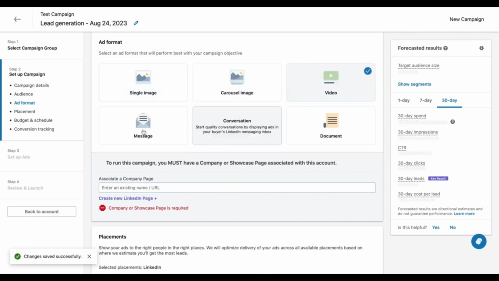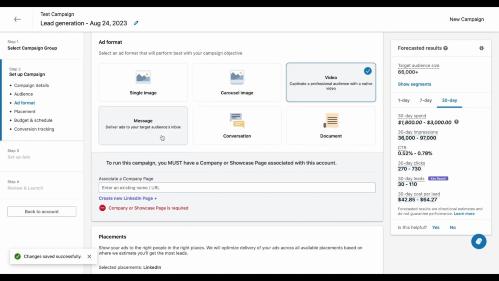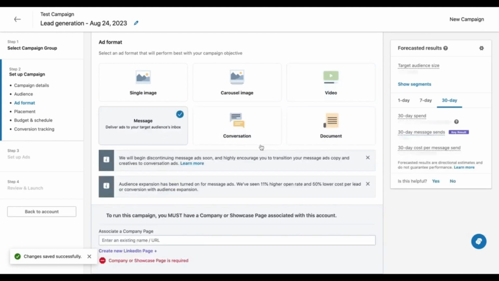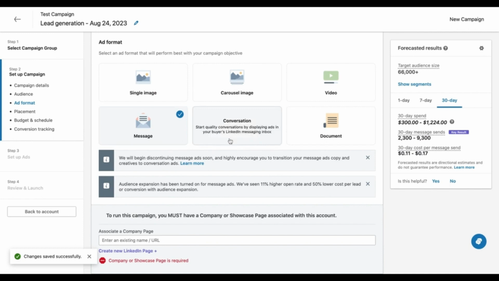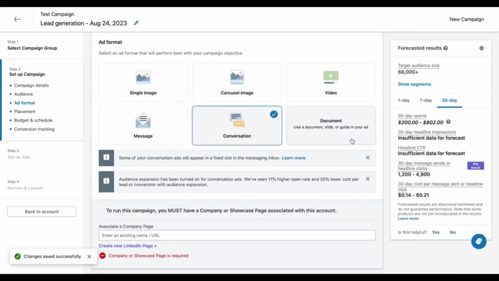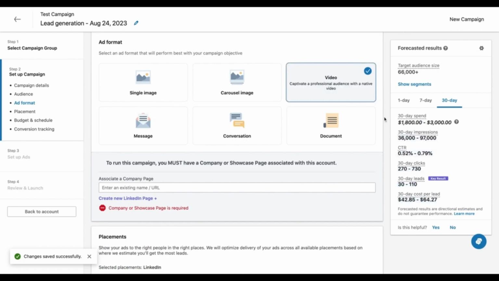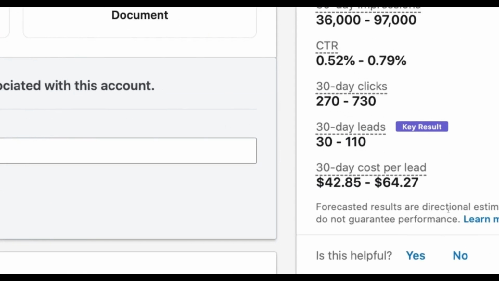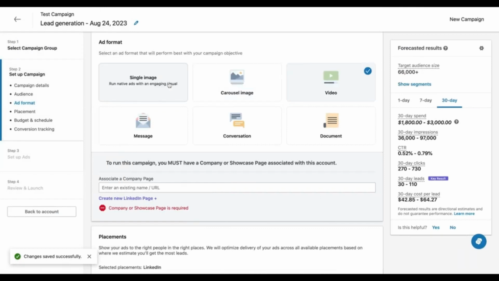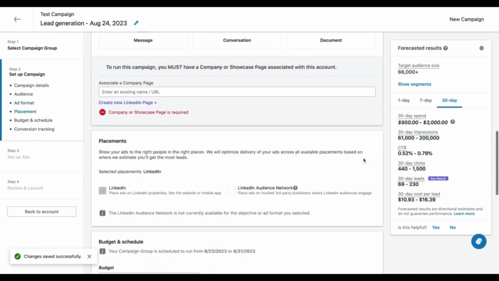So here we've got the video one, we've got the message, conversation, document. Let's see what happens if we go to the message one, because obviously that's something. Oh no, LinkedIn is going to be discontinuing it soon. So it looks like the focus is conversation, document, video, single image, carousel image. Okay, so we can get a pretty good idea there of what the cost per lead could be, which is a lot higher there on the video ads as opposed to the single image ads.